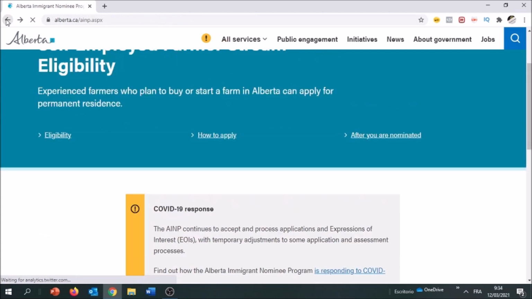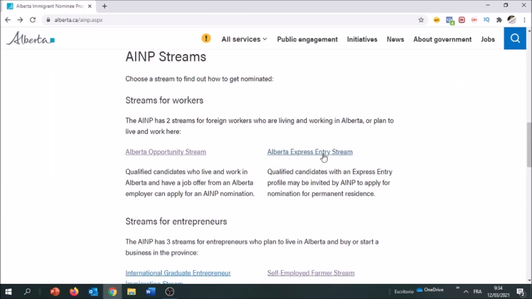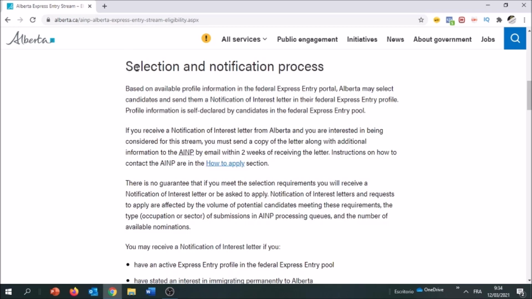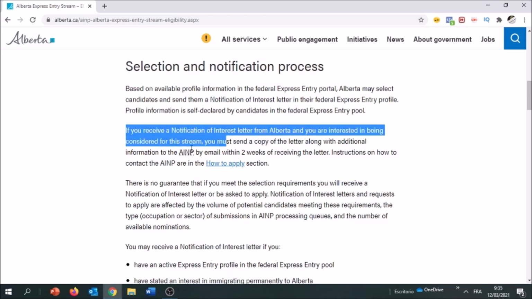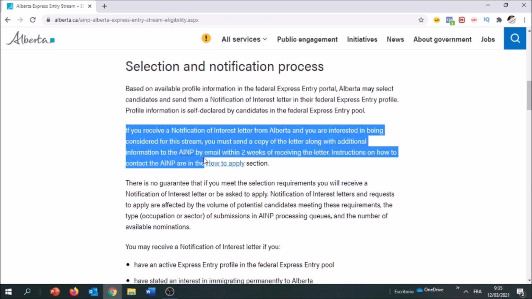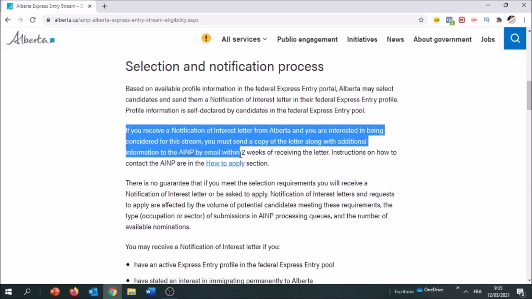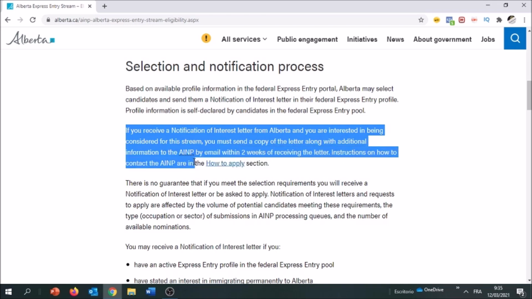So if we go back here and we check out the Alberta Express Entry stream, for example, here you have information about the selection and notification process. If you receive a notification of interest letter from Alberta and you are interested in being considered for this stream, you must send a copy of the letter along with additional information to the AINP by email within 2 weeks of receiving your letter. Instructions on how to contact the AINP are in the how to apply section.